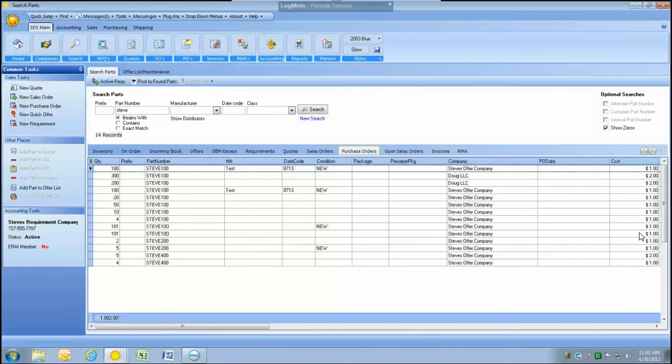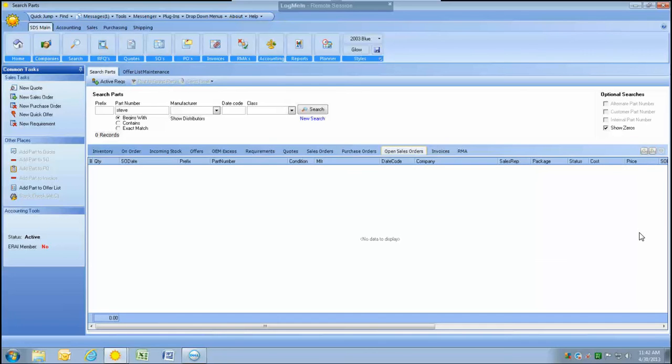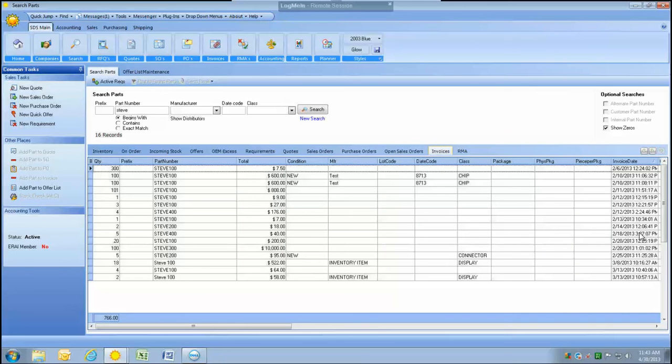Next tab would be open sales orders. This, again, very simply lets you know if there are any open sales orders on that part number. Last thing is invoices. Invoices are going to let you know how many times it has been invoiced, which are completed sales. Doesn't mean they're closed yet, but it means they've been invoiced, meaning the process of the sale has gone all the way through the invoicing.